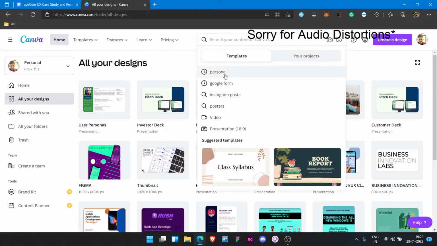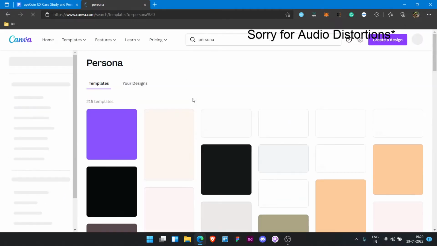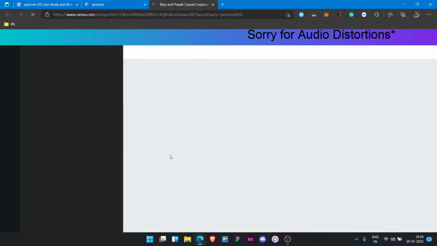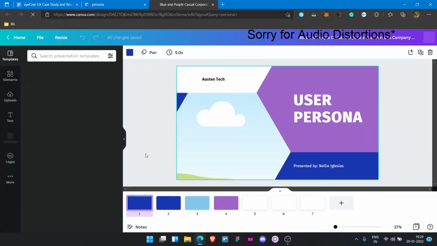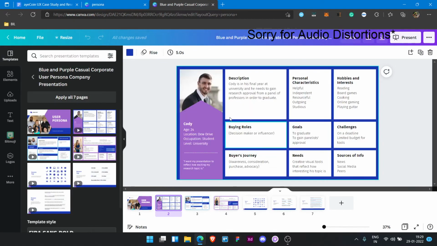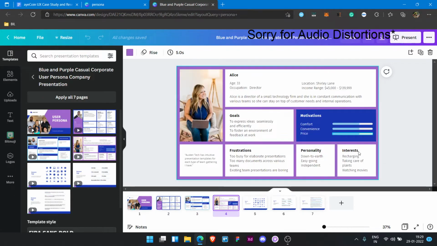So after going on there, you can find the search button over here, from where you can just search for persona or anything. If you just search for persona, it's going to give you a bunch of templates that you can pick and start editing. For example, if you choose this particular one, we'll let it load. Over here you're going to get a lot of examples of different types of persona diagrams, like for example this one: description, goals, challenges, and so on. And you can choose the one that you would prefer, that seems pleasing to the eyes, and just change the colors and the text, and that's how you can make your persona.